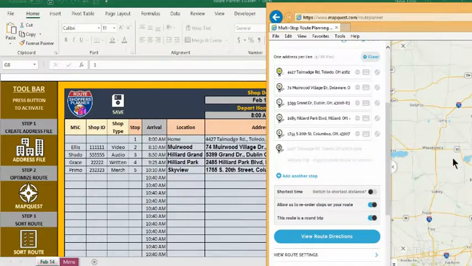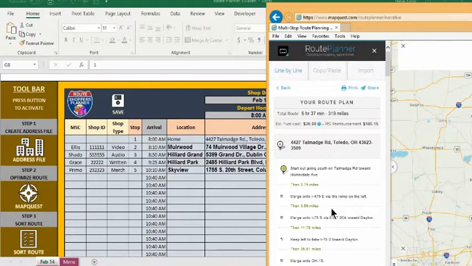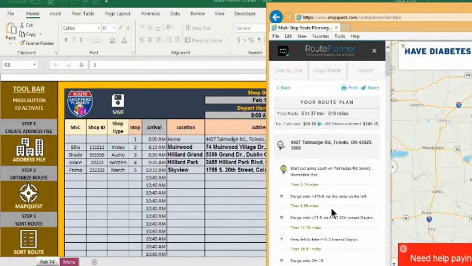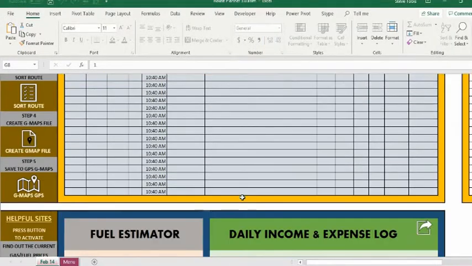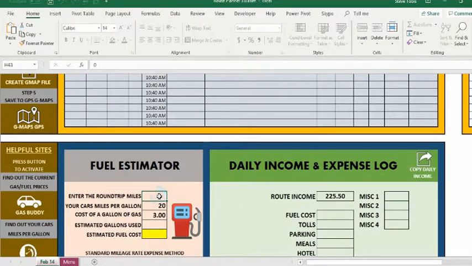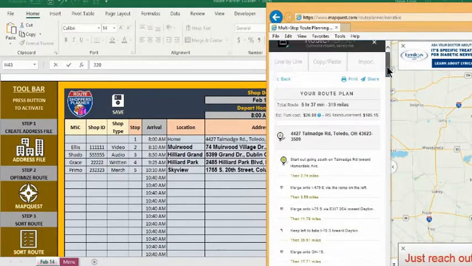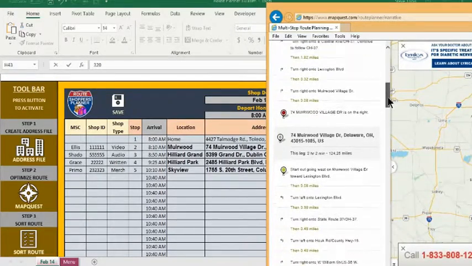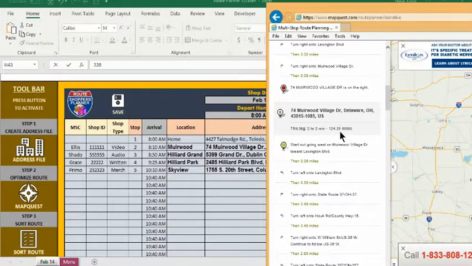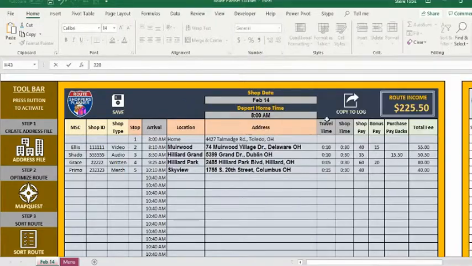We go back into the map. What we need to know now is we're going to view the route directions. We need two things from our route directions. We need to know the round trip miles, right? 320 miles round trip. We're going to enter that information right here, 320. We're going to go back up here, go back to our map. We're going to scroll down. And it's telling me that it's 2 hours and 2 minutes to get to my first stop. So travel time, 2 hours and 2 minutes.